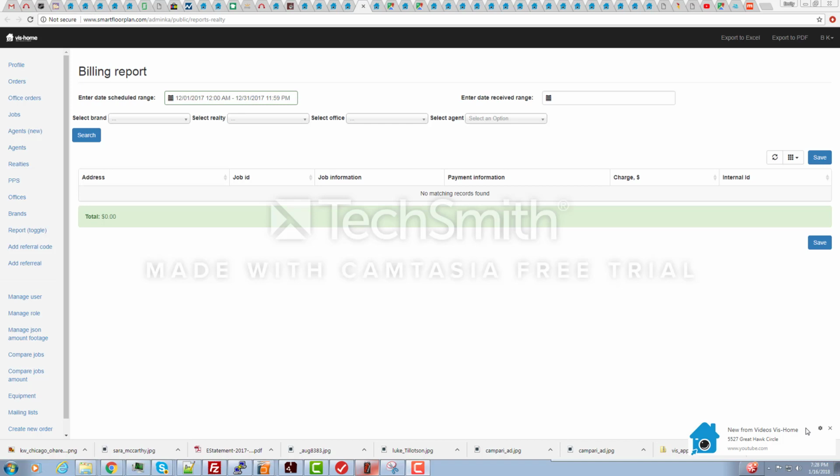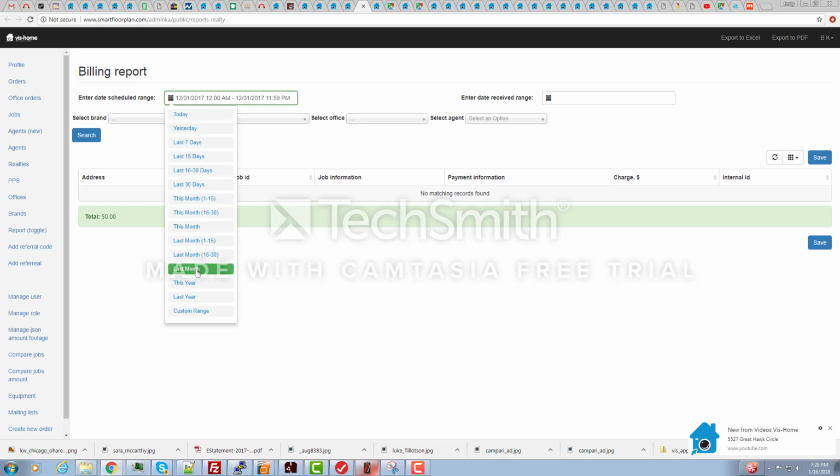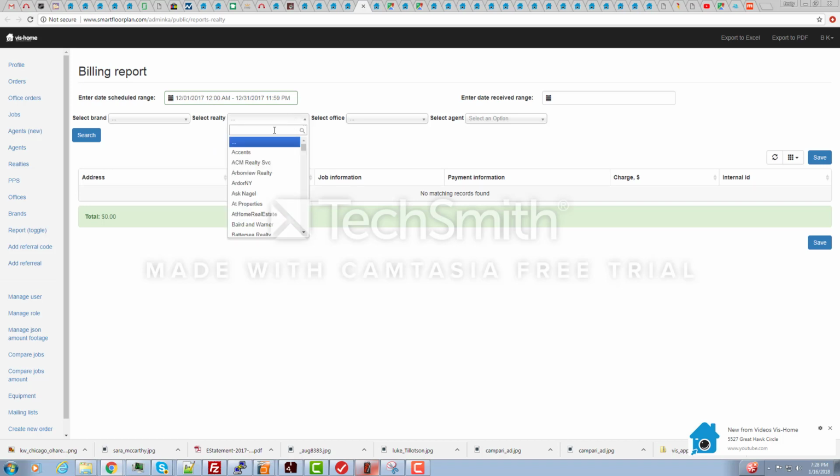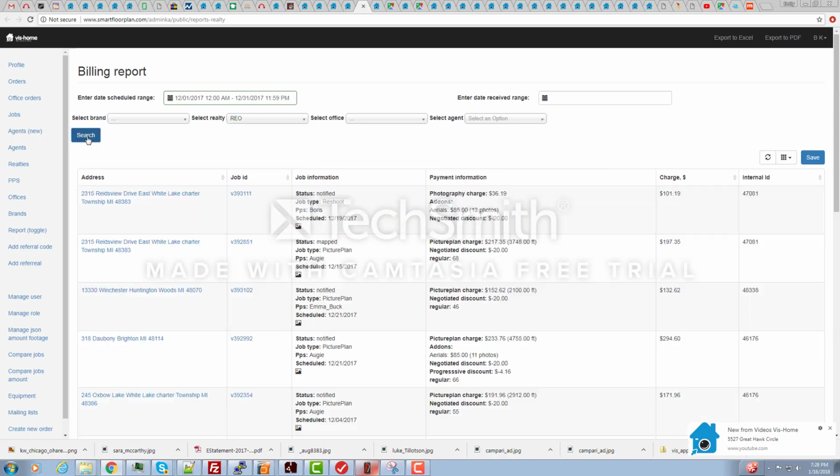We can select dates by scheduled range or by received range. For us, it makes more sense to use a scheduled range, but if your preference is to use a received range, it's certainly an option. So I select scheduled range, then last month. We are now in the month of January, so I will select last month. It will be December of 2017, and we select realty here. We can type REO. I know what realty it is, Real Estate One, and we just do search.